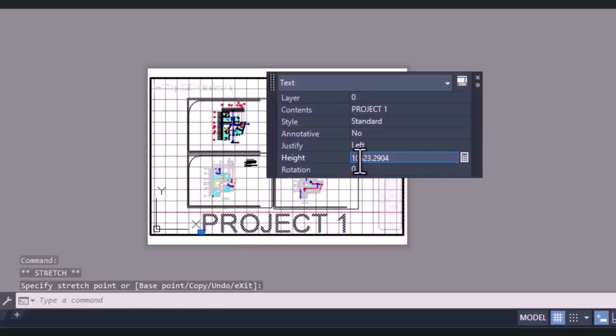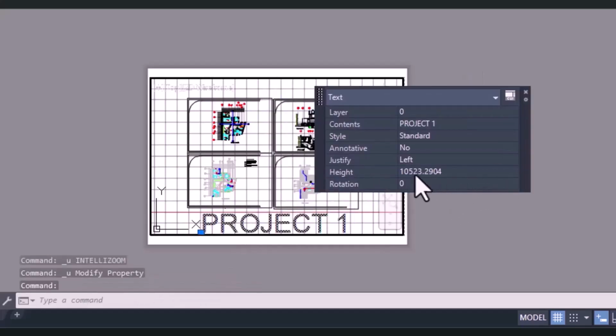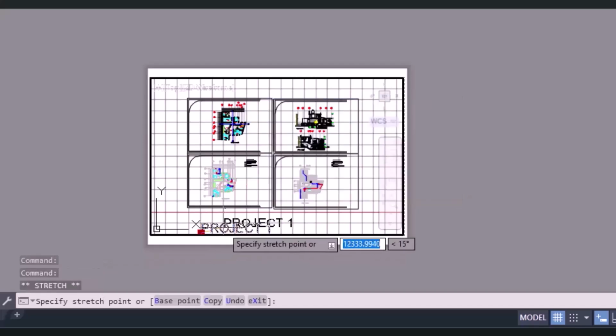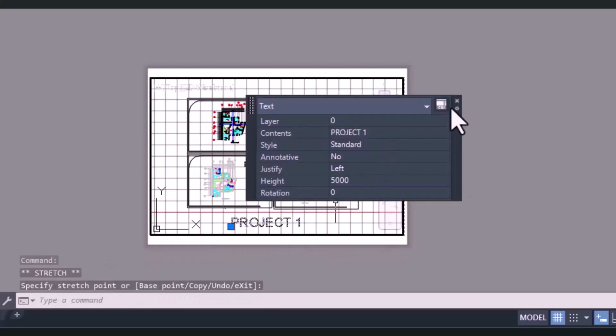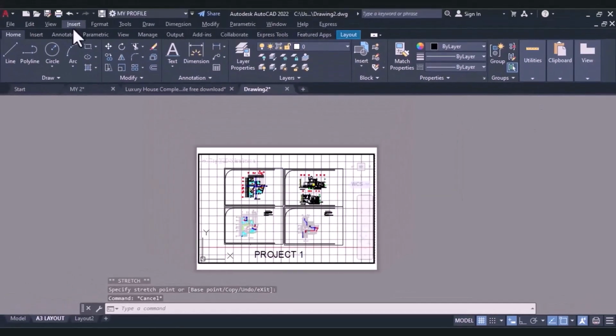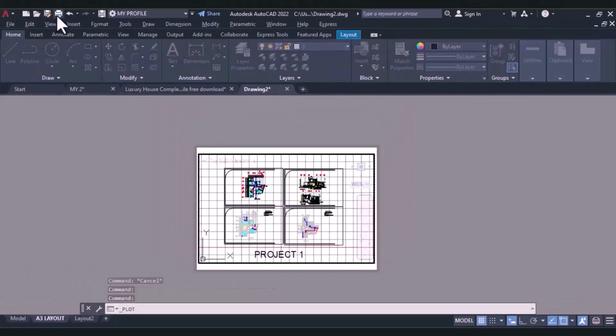I can also reduce the height by clicking on this. I will make it, as you can see, I've reduced the height to 5,000. So I will click and move it to any corner I want. And when I'm satisfied with my layout and my drawing, I will click on the plot icon over here.